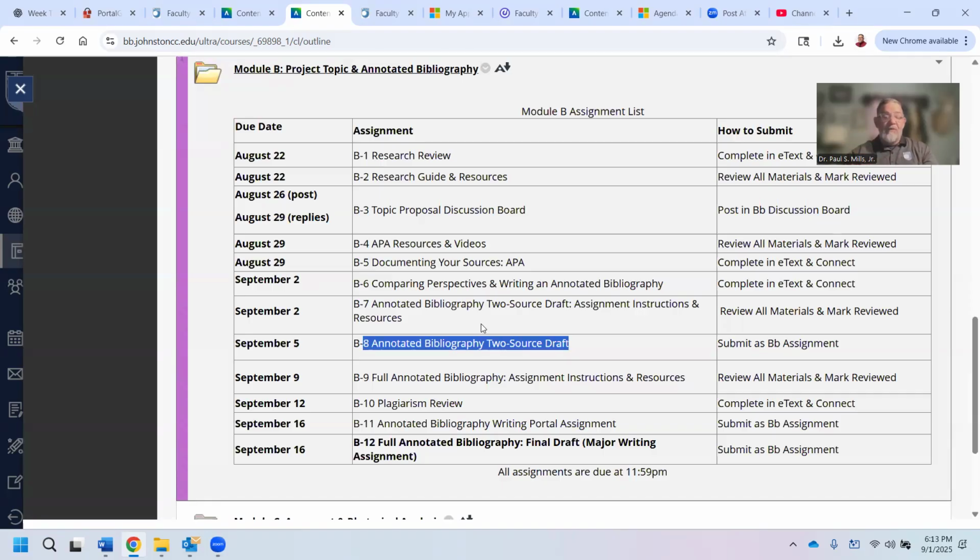Next week, you'll start working on that full annotated bibliography draft. You'll have to do a plagiarism review. You'll submit your 8 source draft to the writing portal and then submit it to me for grading. So that's what will come next week.